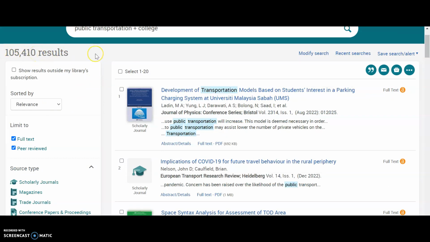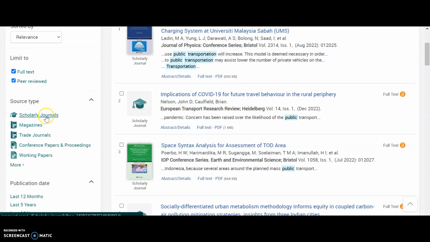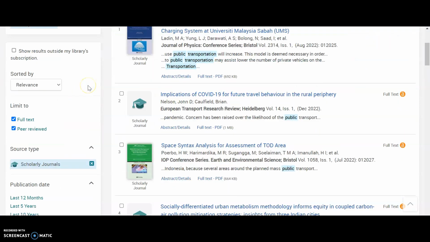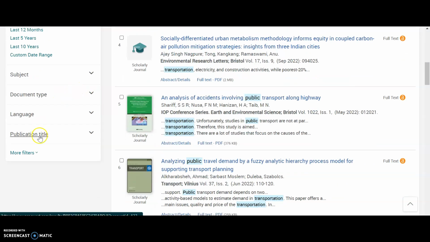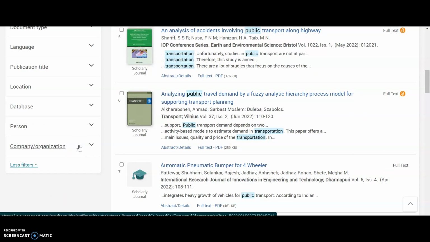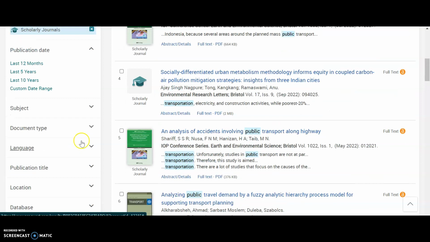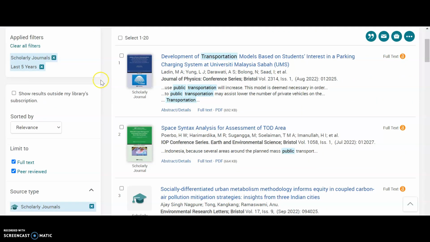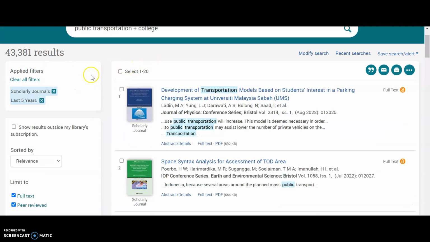I don't know about you, but I don't have time to read that many. So I'm also going to limit to just scholarly journals to make sure they're definitely going to be scholarly. And then I'm also going to limit my filter to, let's see, let's just do the last 5 years. Depending on your topic, the last 5 years might be appropriate, or the last 10 years might be appropriate. Okay, so now we've got fewer results, but let's take a look.